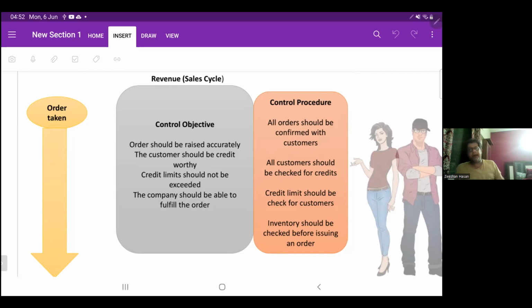Another bad thing that came to mind is that credit limits of the customers may be exceeded. So the objective is that credit limits should not be exceeded, and the procedure is that credit limits should be checked for customers. Another thing: the company may not be able to fulfill the order. So the objective is that the company should be able to fulfill the order, and the procedure is that inventory should be checked before accepting an order.